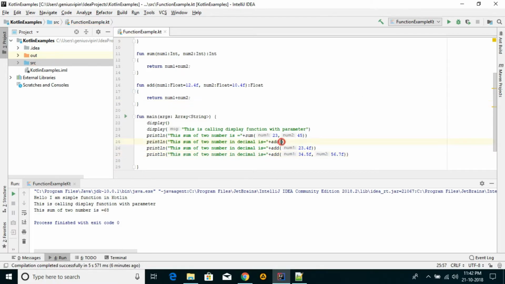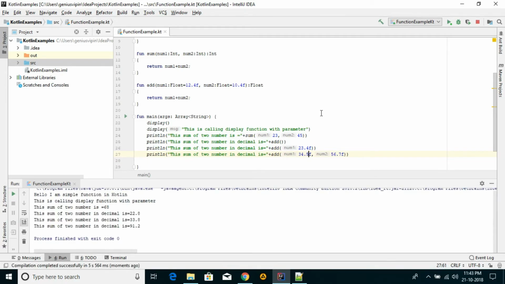In this function we are not giving any argument, so automatically it will take this and this. In this function we are giving only the first argument, not the second one, so it will take the second one, 10.5f. Here we are giving all arguments. Now see the output. So this is the use of a function with a default parameter in Kotlin.